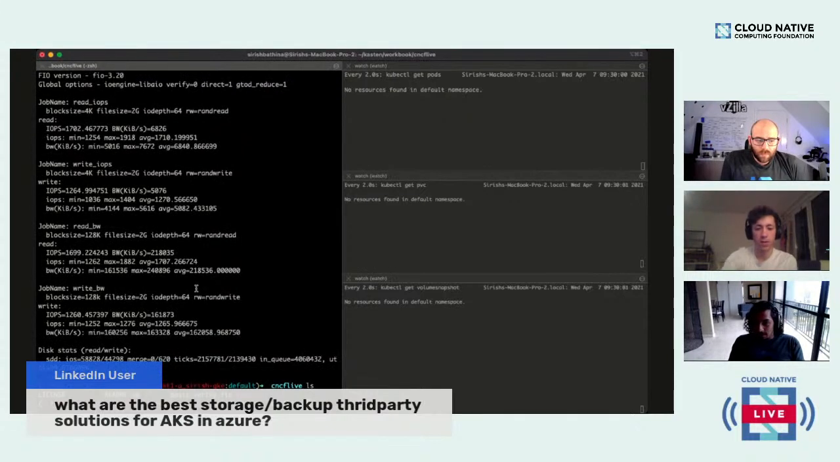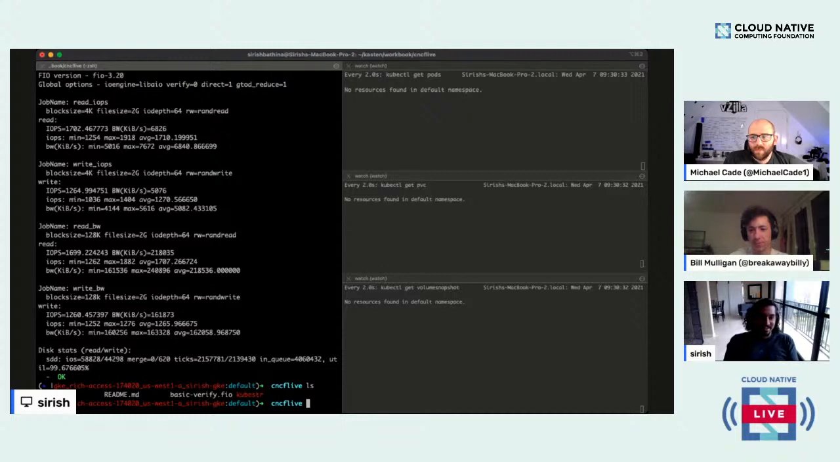Yeah, and so let's see. There you go. It seems like there's a question from a user on LinkedIn: What are the best storage backup third-party solutions for AKS and Azure? It seems like you could use Kubestr to help figure out exactly what your application parameters are and which storage is best to meet the needs of that application. Is that right? Yep, precisely. Like I said, it's hard to say what is the best storage without knowing what your application is, right? It really depends on your application and your budget, and then you can pick what storage works for you.